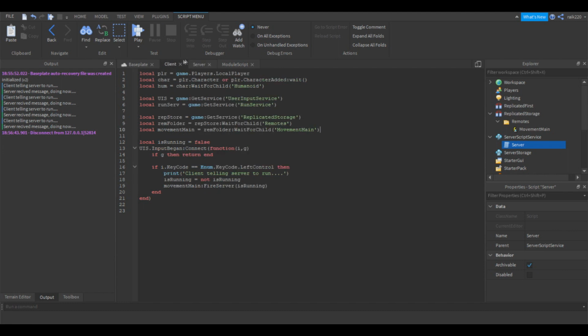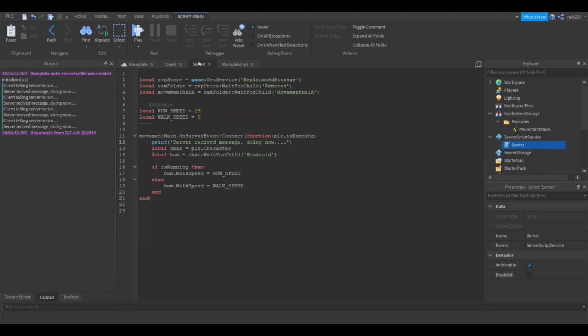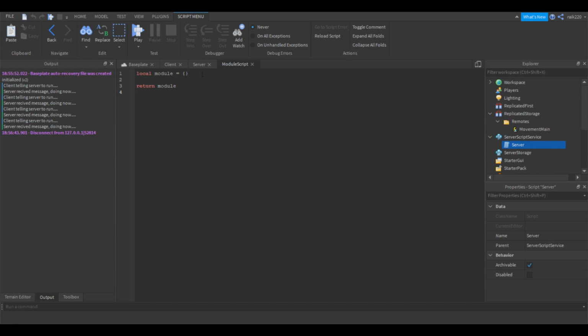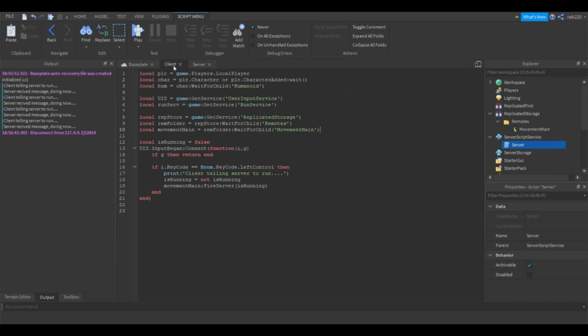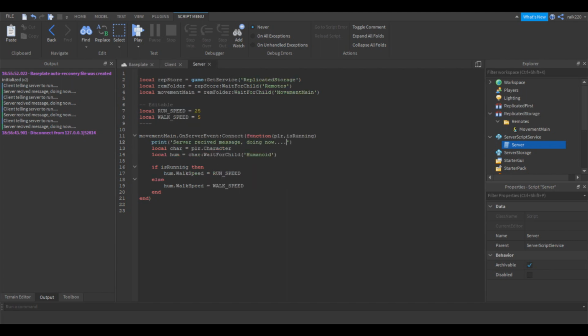So I mean, just like that, you've got filtering enabled code. Bam! I didn't get into module scripts. I won't get into module scripts until later. But yeah, that's it.